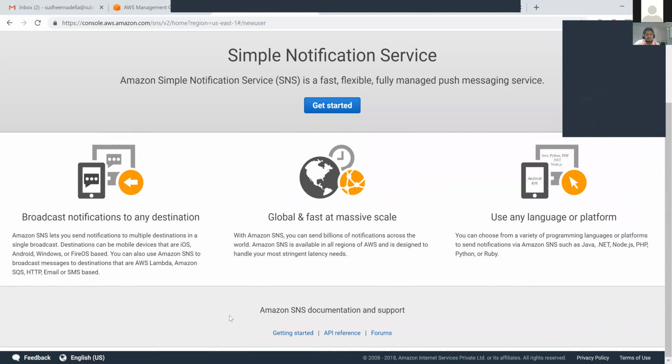Coming to broadcasting information, it lets you send notifications to multiple destinations in a single broadcast. You can just select the receiving destination addresses, and then broadcast the message with a simple click. The destinations can be mobile devices that are iOS, Android, Windows, or Firefox based. You can also use SNS to broadcast messages to destinations that are AWS Lambda, SQS, HTTP, email, or SMS based.